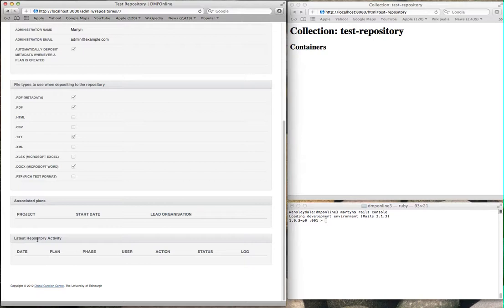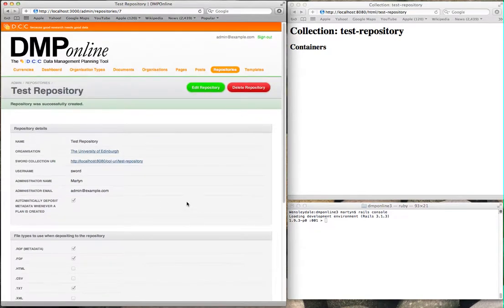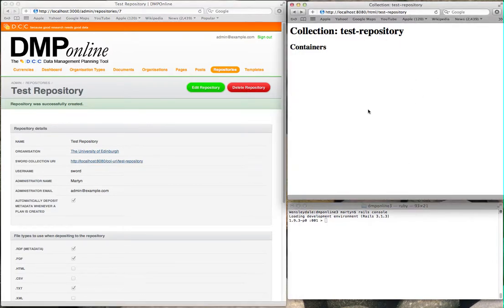So the repository and DMP Online have an asynchronous connection. Work happens on DMP Online, it gets placed into a queue. This queue job runs on a timed schedule, say every 20 minutes or so. And then when the queue is processed, actions appear inside the repository here.